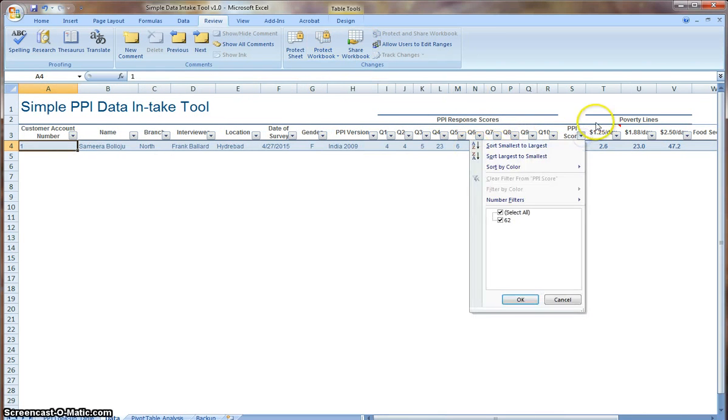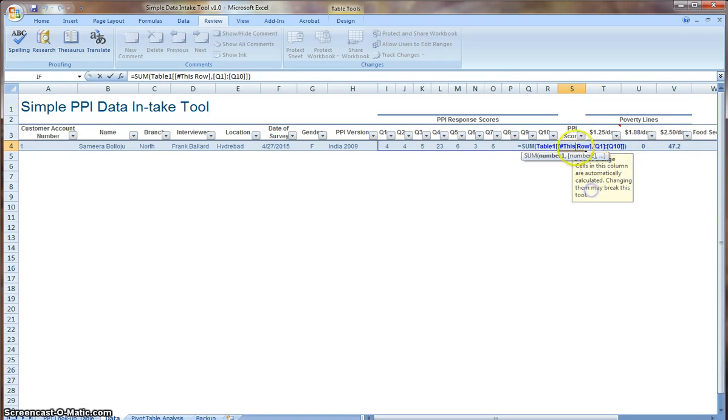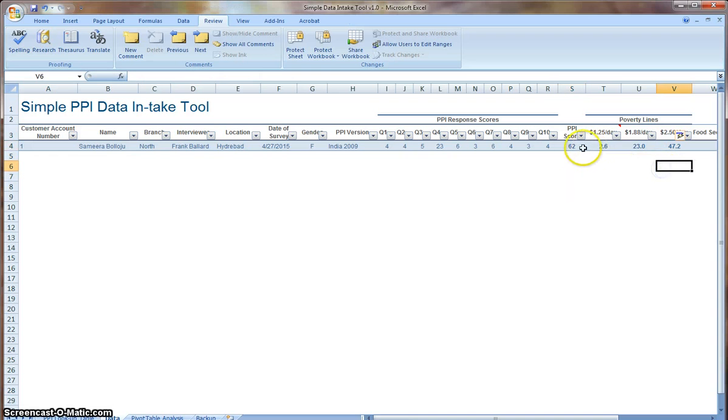So the only cells that you shouldn't change are the PPI score and then the poverty lines. You shouldn't be able to change them, I believe. Yes. And that's just to keep everything correct and pulling from the right place. So these are the cells, PPI score and then the poverty lines, and then everything else can be adjusted as you wish.